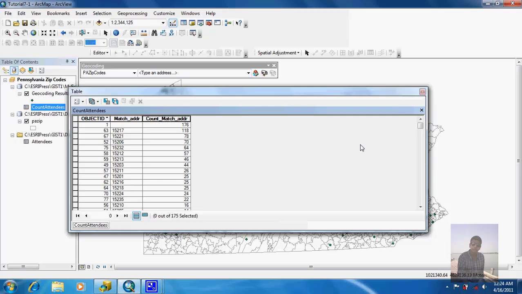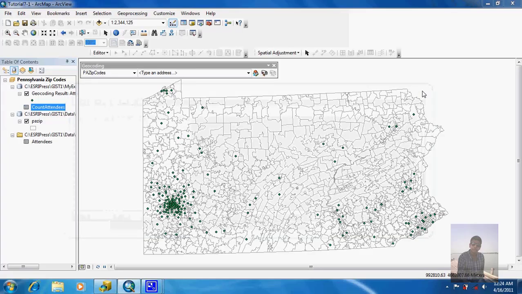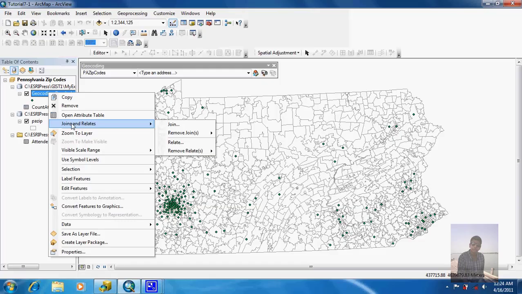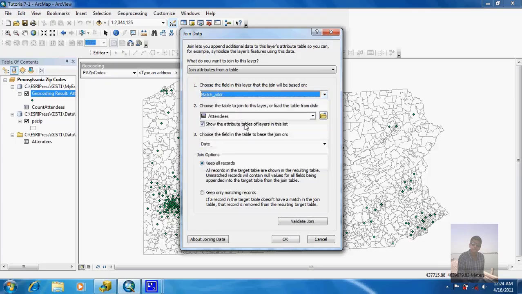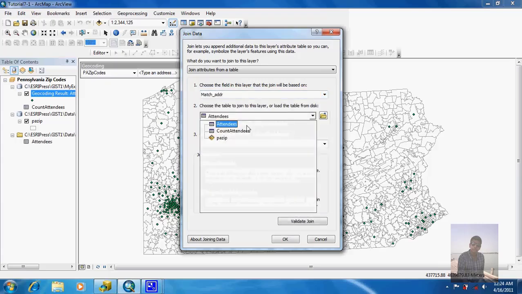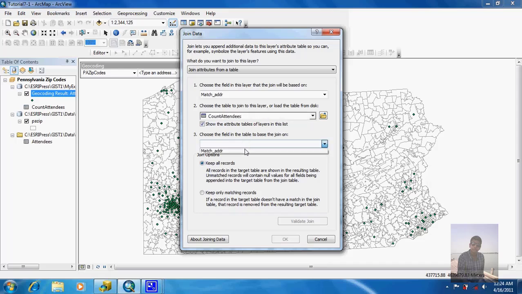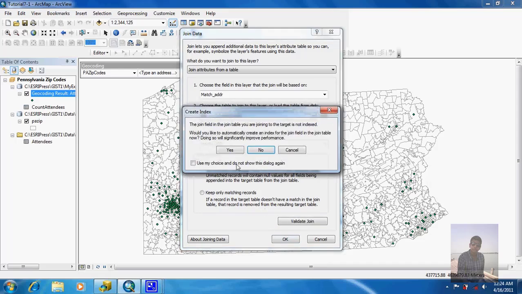We can. Now what they want us to do is there's a your turn that I'm going to do along with you. We're going to join this table with this shape file. So we're going to right click on this, we're going to go to joins, and in here we're going to choose match address to account attendees and match address. We're going to click OK.